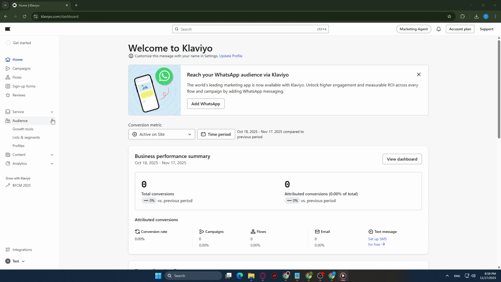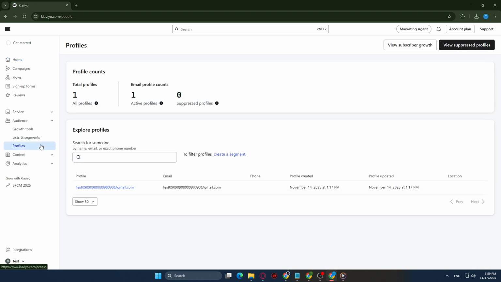Look at the menu on the left-hand side of your Klaviyo dashboard. Here you'll find several options, but the one you're interested in is labeled Audience. Click on this section to expand your options. You'll see Profiles listed there. Click on it. This will bring up a comprehensive list of all your audience profiles.